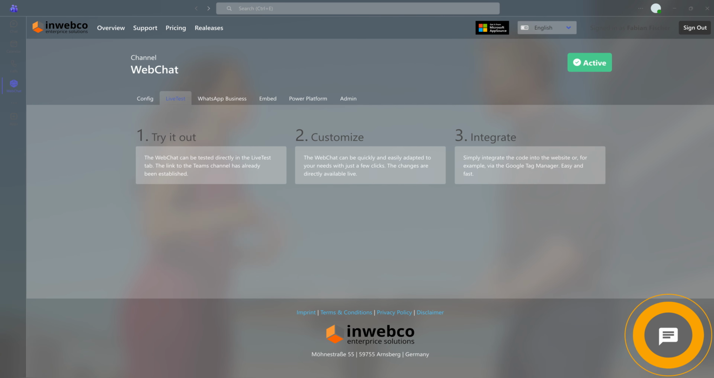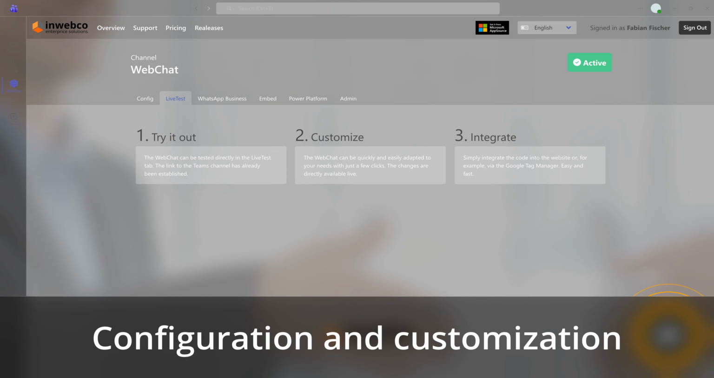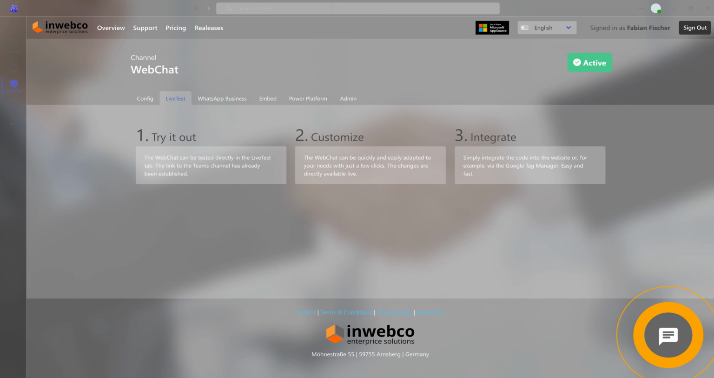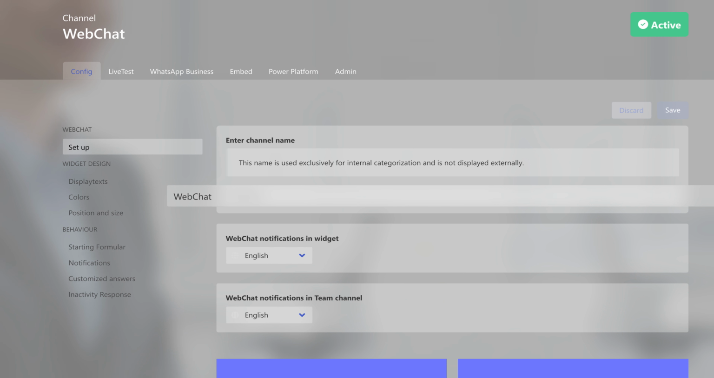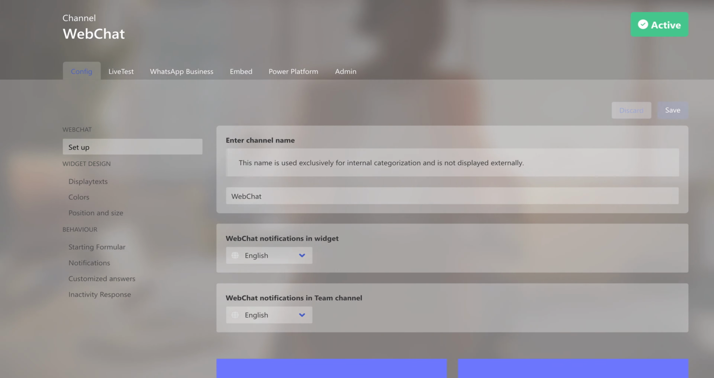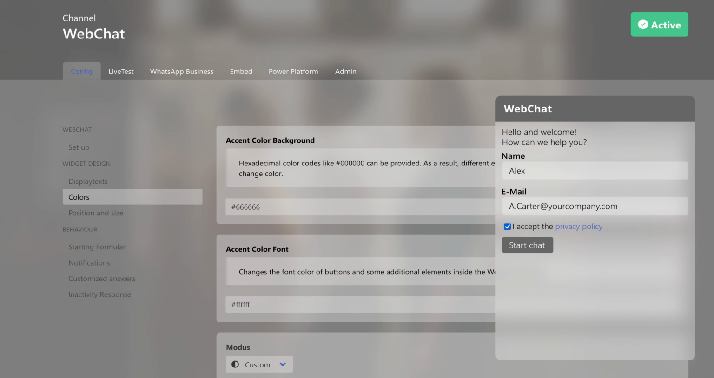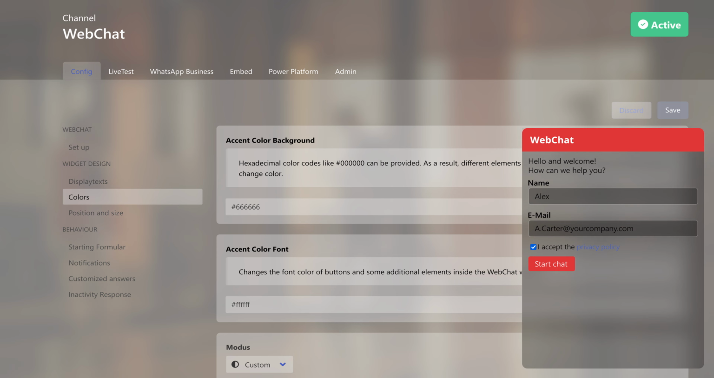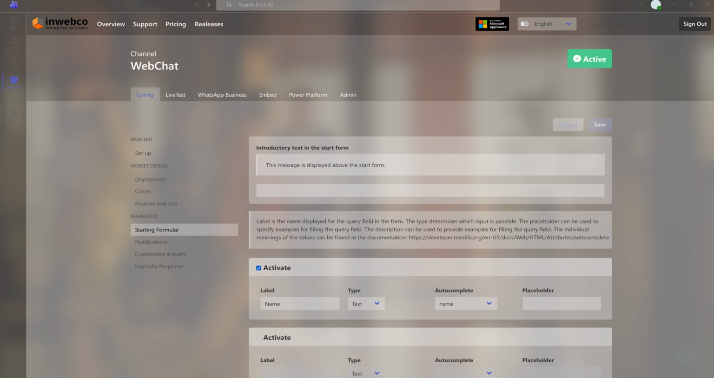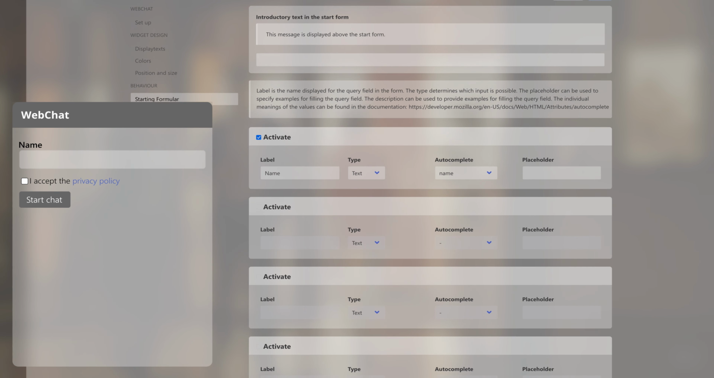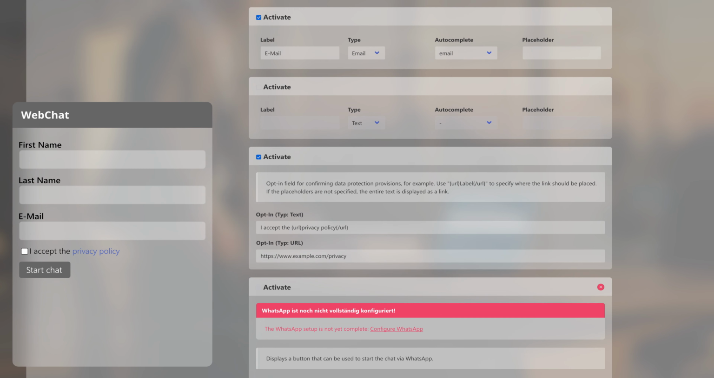Once the web chat is installed and tested, it's time for configuration and customization. To customize the web chat, click on the Configuration tab at the top. Here you can enter a channel name to help keep track in the overview. Under Widget Design, you'll find settings for display texts, colors, and positions, which allow you to customize the web chat to fit your needs. The Behavior section lets you, among other things, customize the start form. Here you can add fields to collect information from your website visitors.